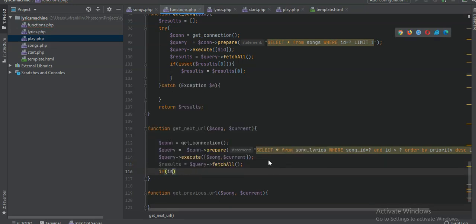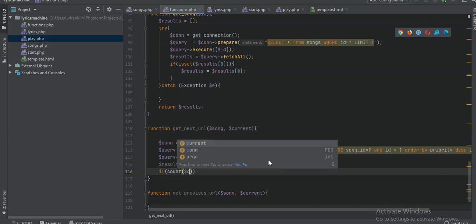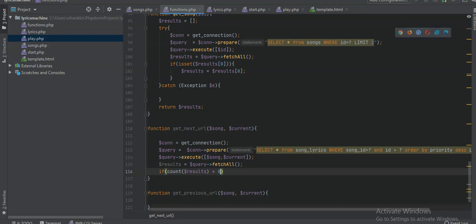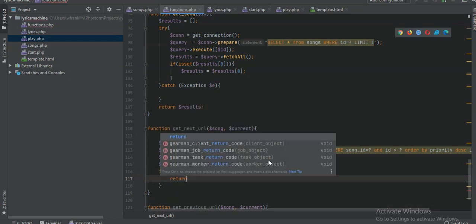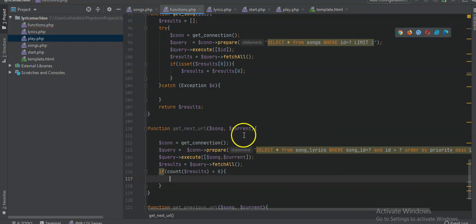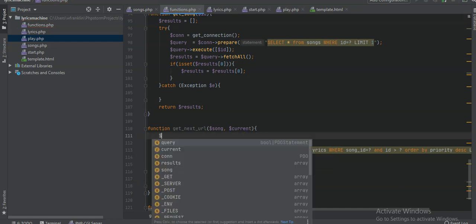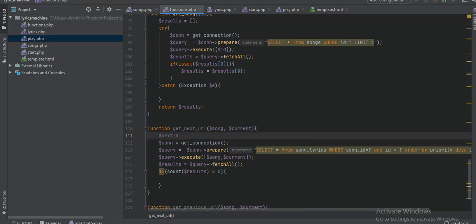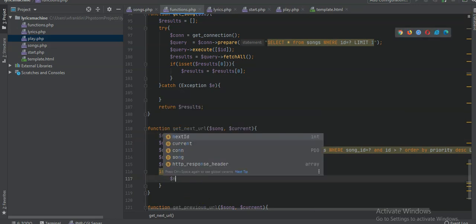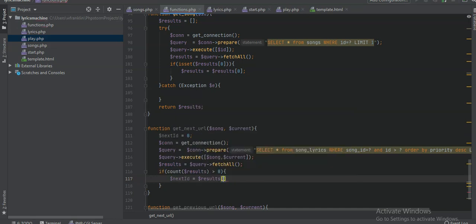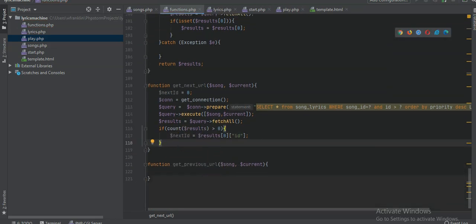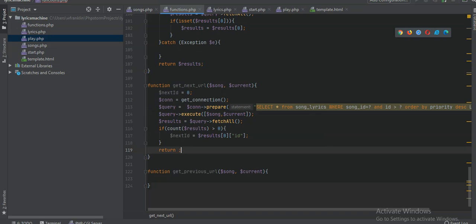So we say if, well, let's count it, first greater than 0, we're going to return next ID is equal to 0. Here we're going to say next ID is equal to results ID. That's wrong. Result 0. Okay. Great.